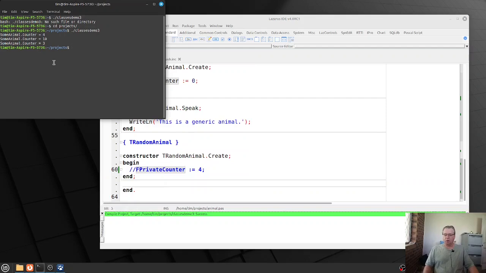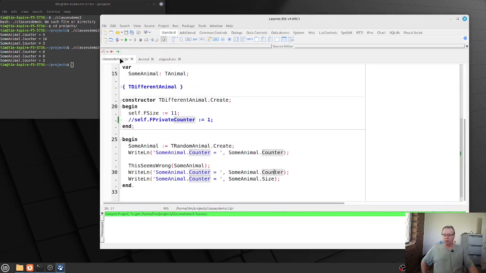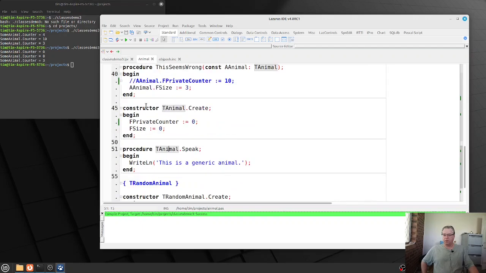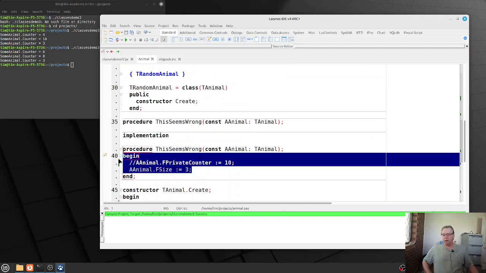And now we've got a program that builds, and now we can see 0, 0 and 3, and the size was 3. Why is the size 3? Because we were able to modify the size field, which is protected in the derived animal class, which happened to be a random animal.